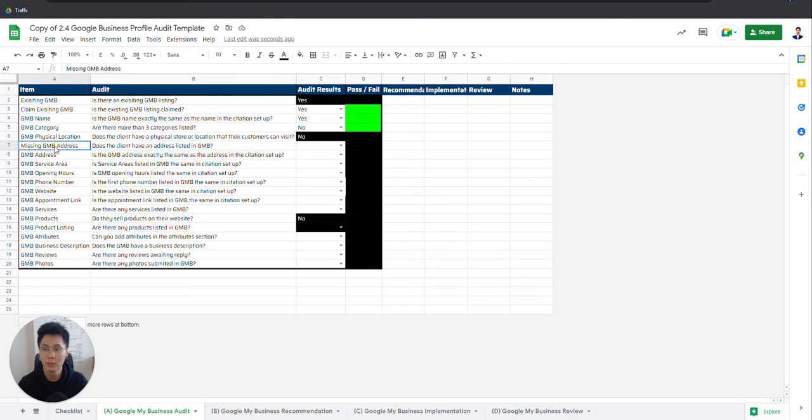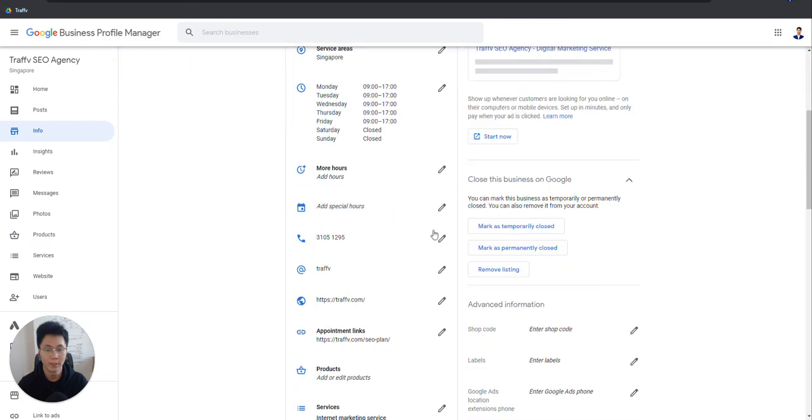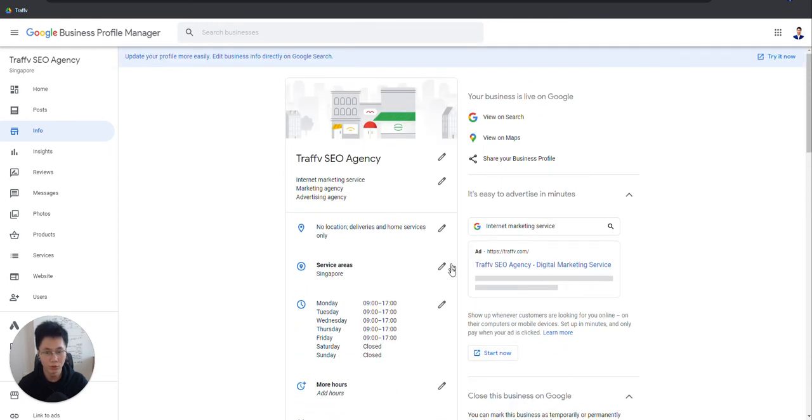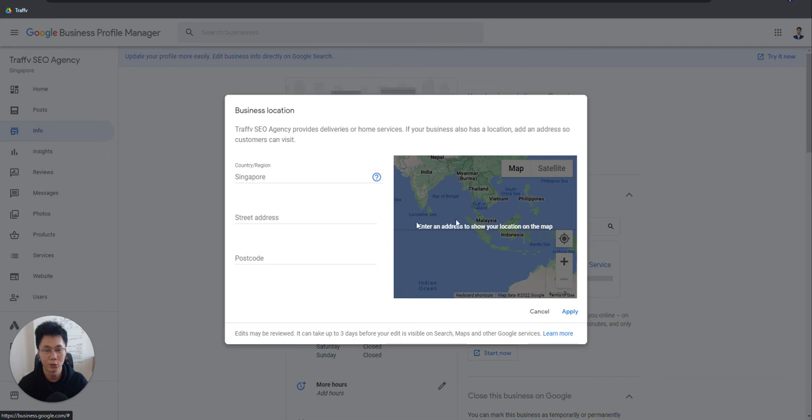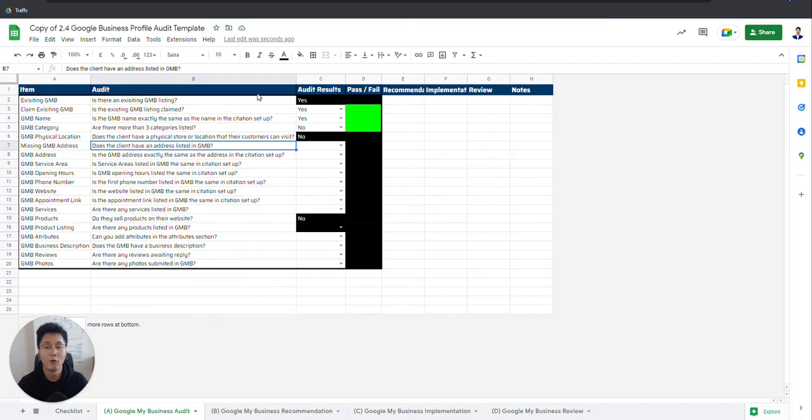So next one is missing GMB address. So does the client have an address in GMB? Again, from here, you can go into this section and just include your address. Now for me, particularly because I don't offer a place where people can come in to visit, because I don't have a store, I'm going to list it as no. However, this is going to be a false positive, because I don't need to have an address in here.